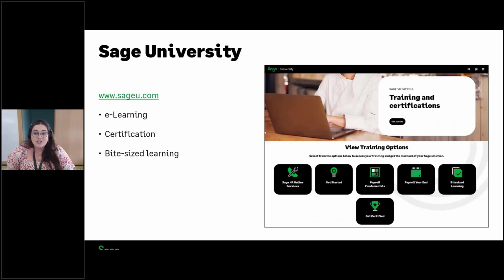And lastly, Sage University. So here you're able to set up a free account and access different e-learning and bite-sized learning courses, as well as earning product certification too. Great way to expand your knowledge on Sage 50 Payroll, but also if you've got any other products with us, so Sage 50 Accounts, Sage HR, for example, you are able to learn about those too.